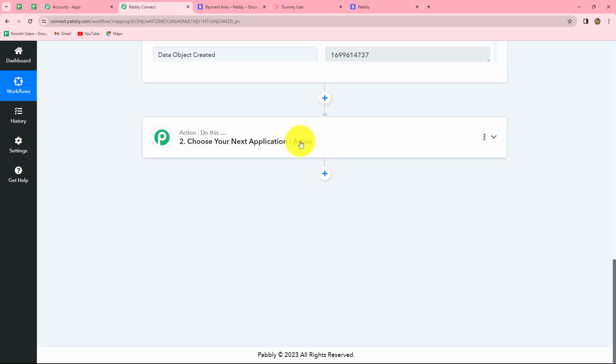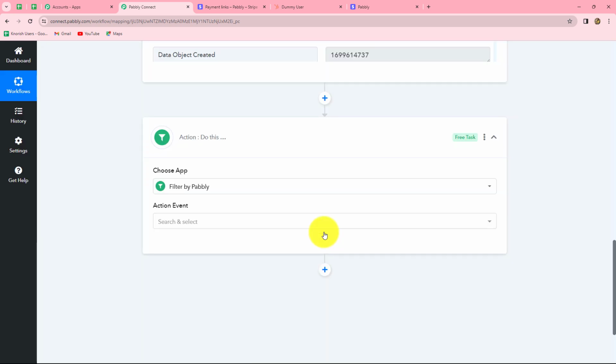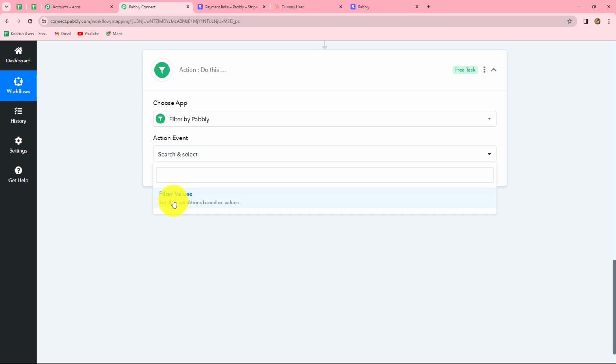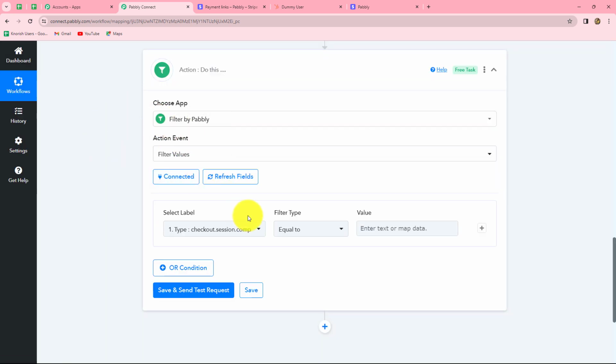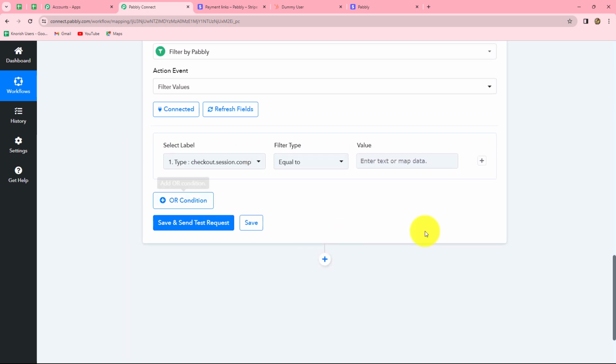So here in the action step, I am going to apply the filter. Filter is an inbuilt feature by Pabbly which allows us to customize our workflow and set specific conditions according to our choice. Here in the action event, we will simply select filter values, and we will click on connect. As we have connected the filter with Pabbly Connect, now we have to set the condition over here.